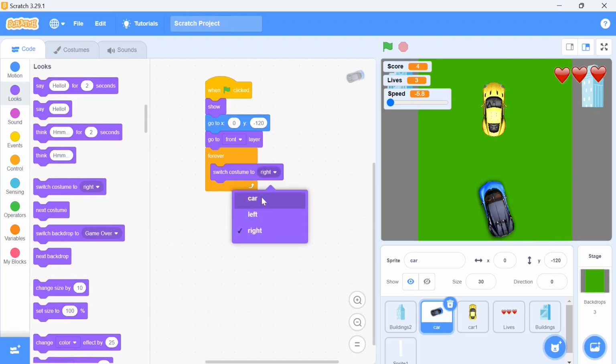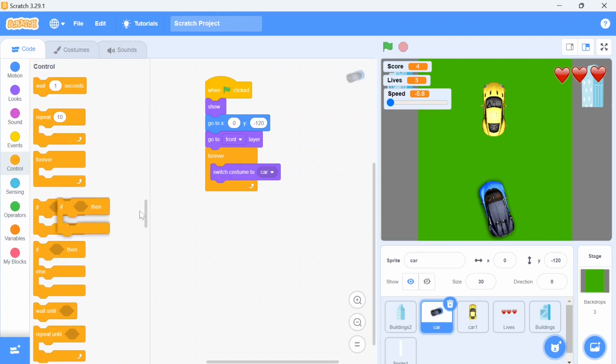I want the normal car. And then afterwards, I'm going to choose the if block. If the condition is what? If I press the right arrow key, it should tilt to the right side and move 7 steps on the x-axis at the right side.